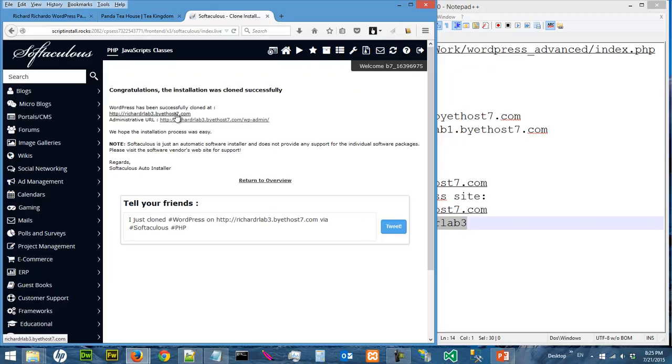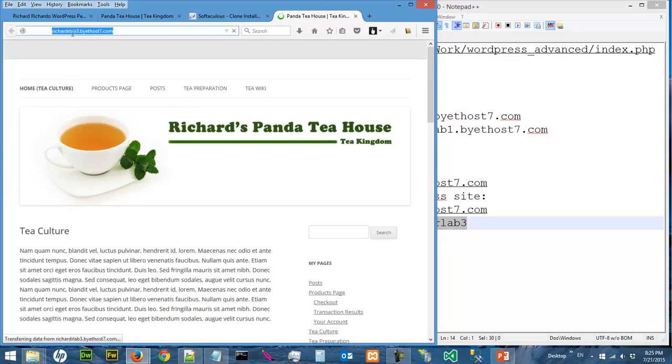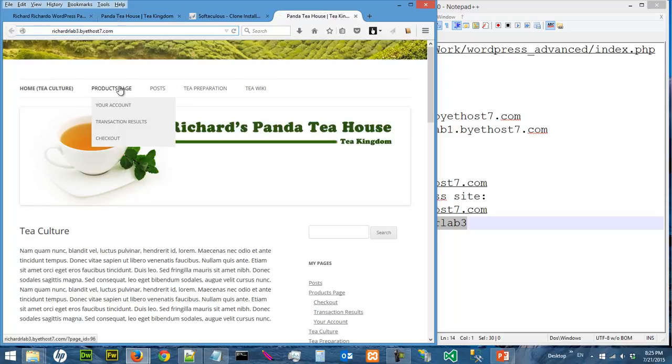So now I have a new website that is on Lab 3. This website is exactly the same as the website that we have in Lab 1. Okay, so Lab 3 is exactly the same as we have in Lab 1. So you can work on Lab 3 without worrying about messing up Lab 1.